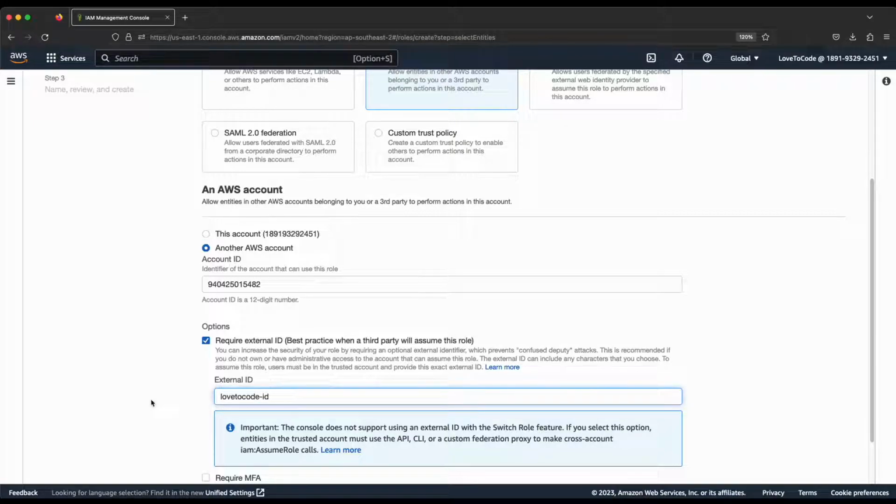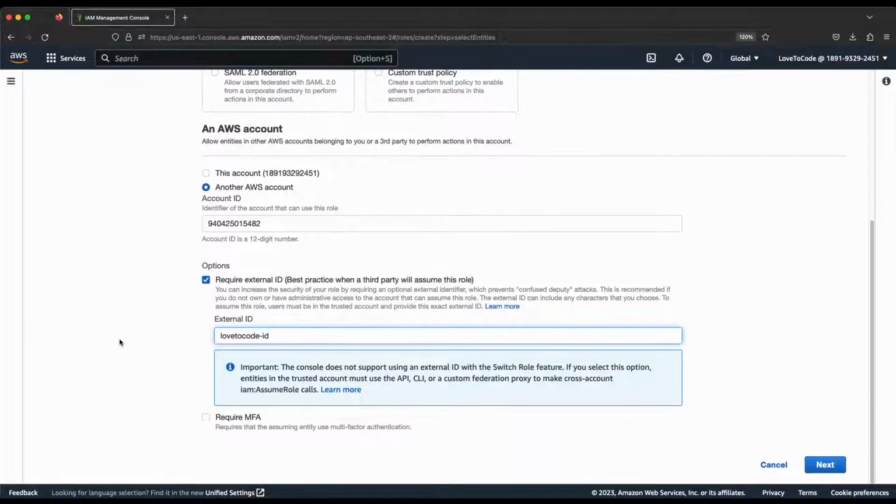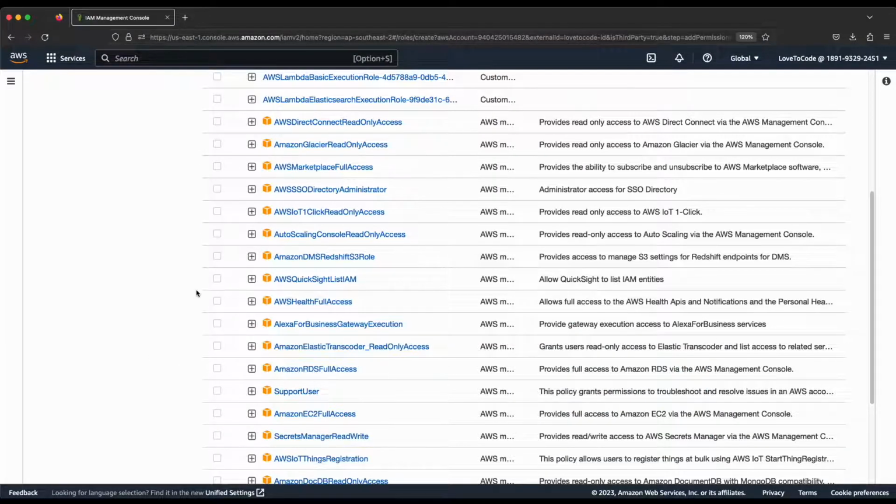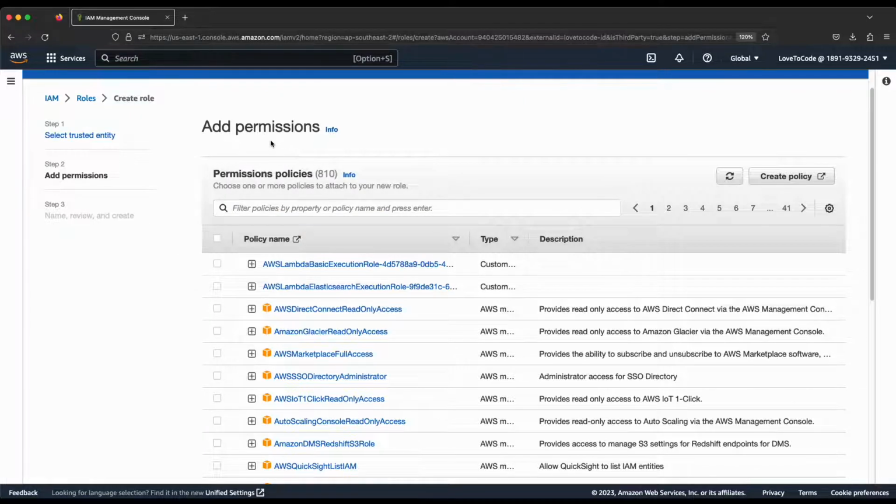You can give any ID, and I'll provide all the code to create these roles and permissions. Make sure whenever you change the external ID, you change it everywhere as needed. Right, let's click on next. So we created the trusted policy. Now we are going to permissions.